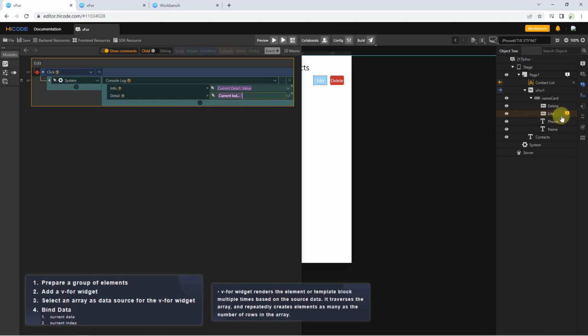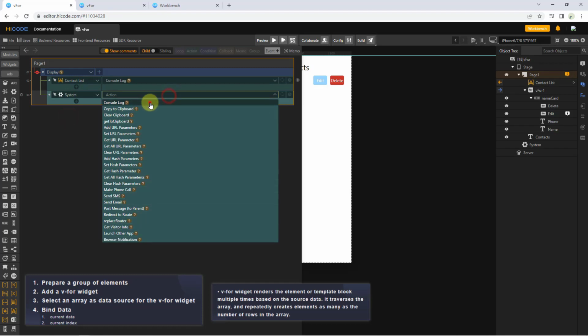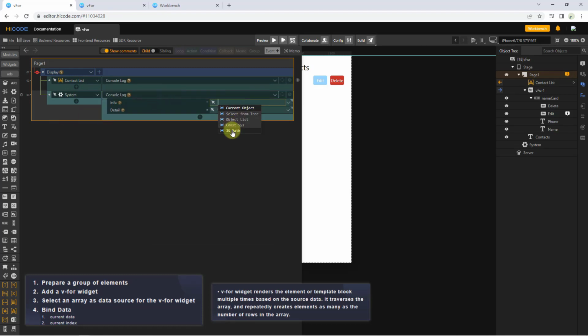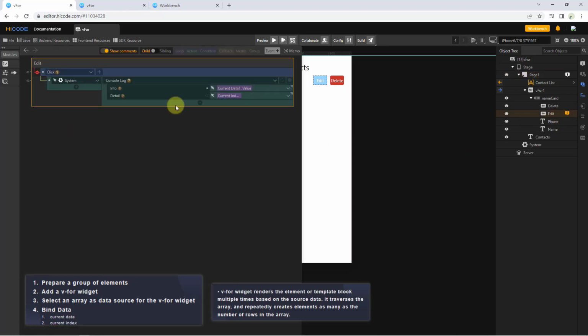Please note that only when the event is created inside the V4 widget will it be able to access current data and current index. For this event, it won't have such an option. Now let's go to the console and see what those 2 are going to say.